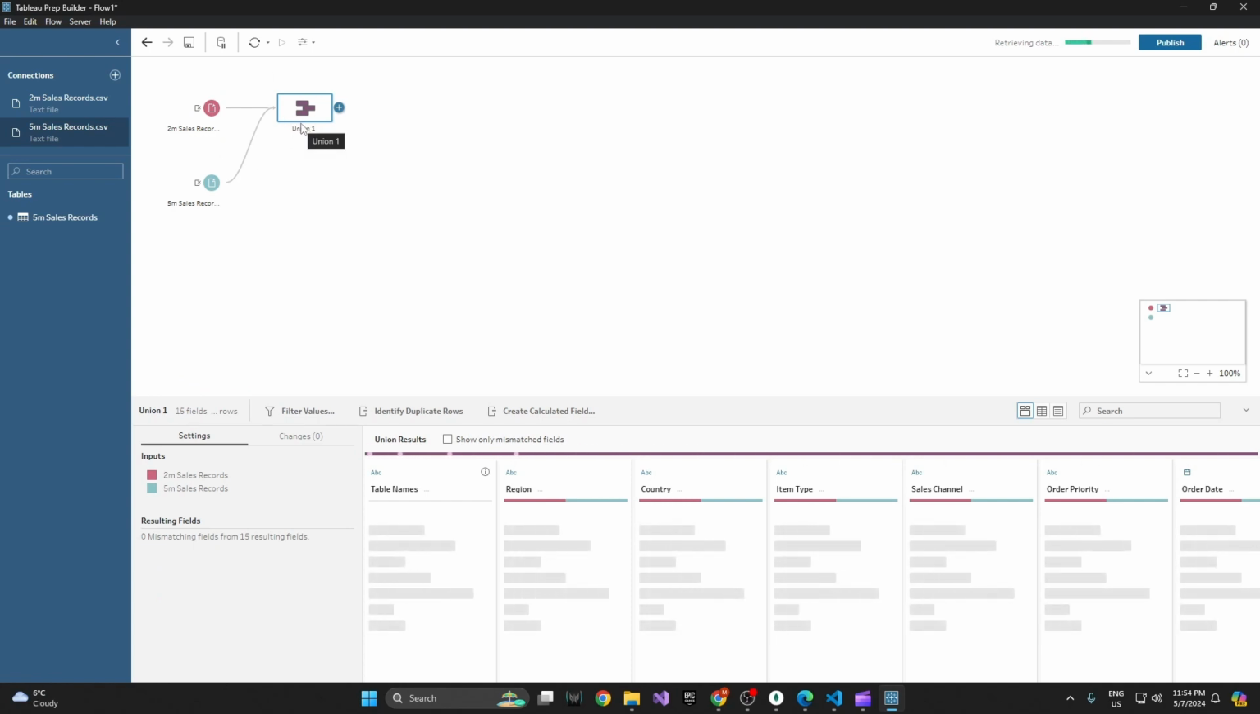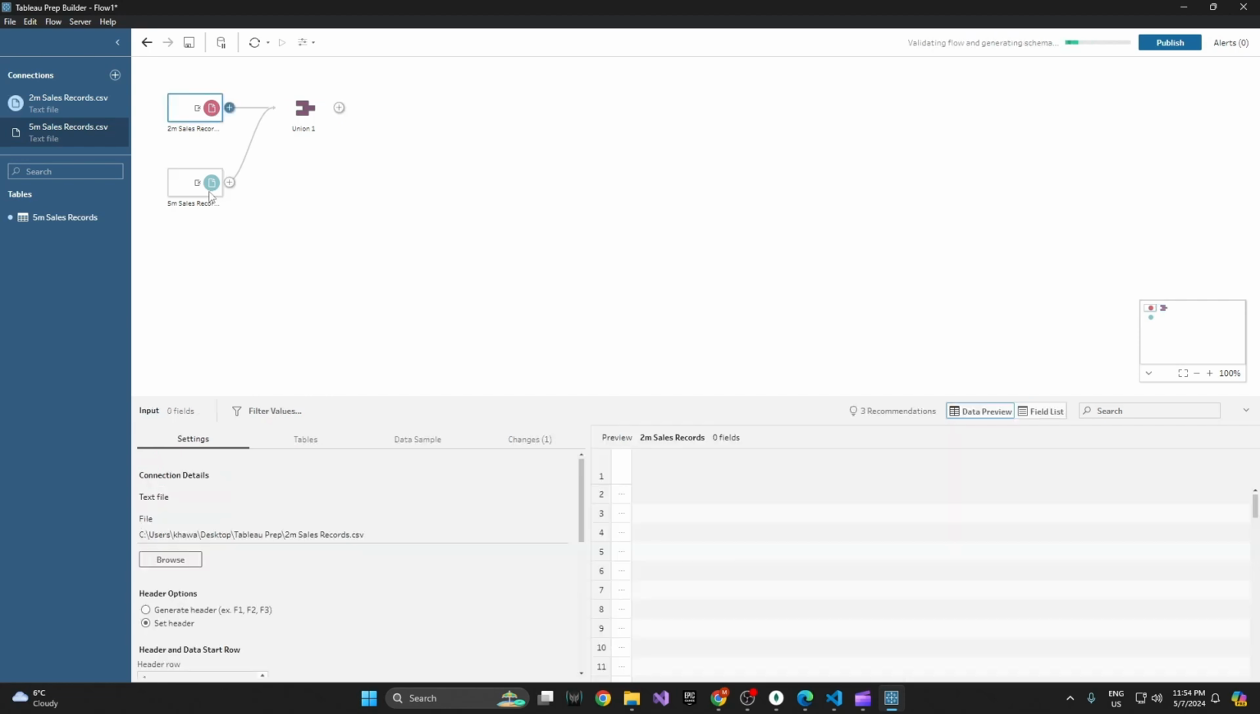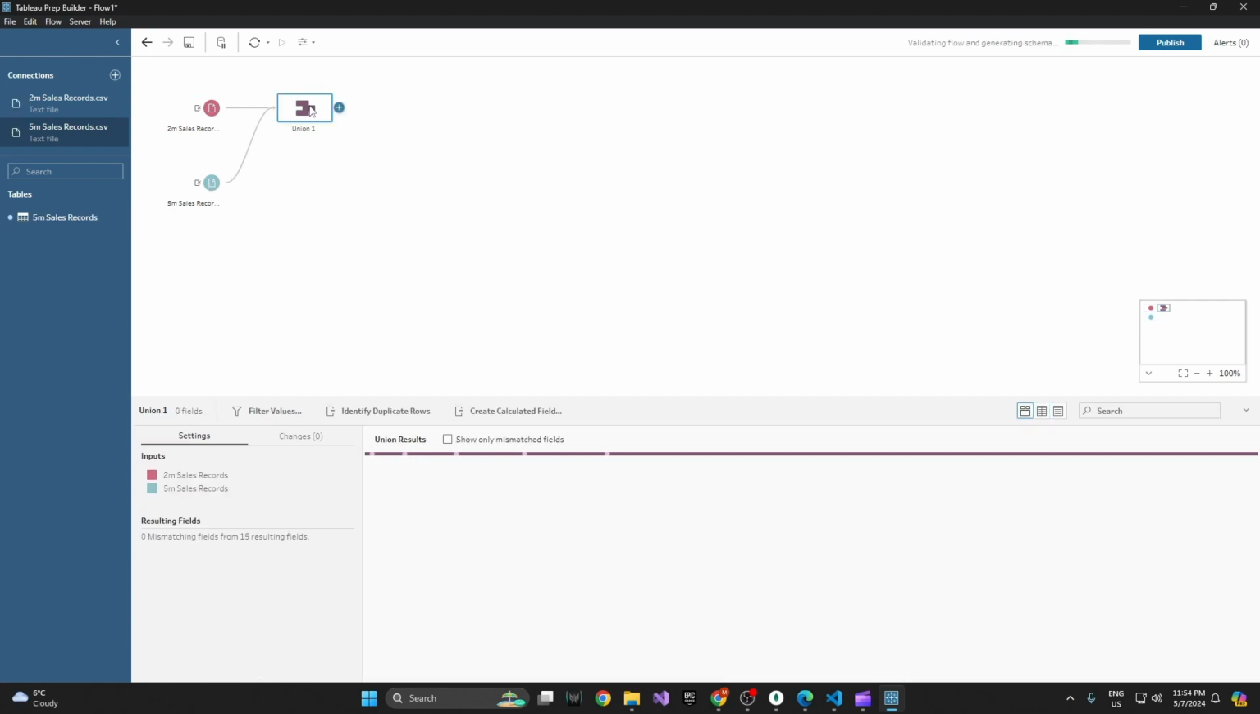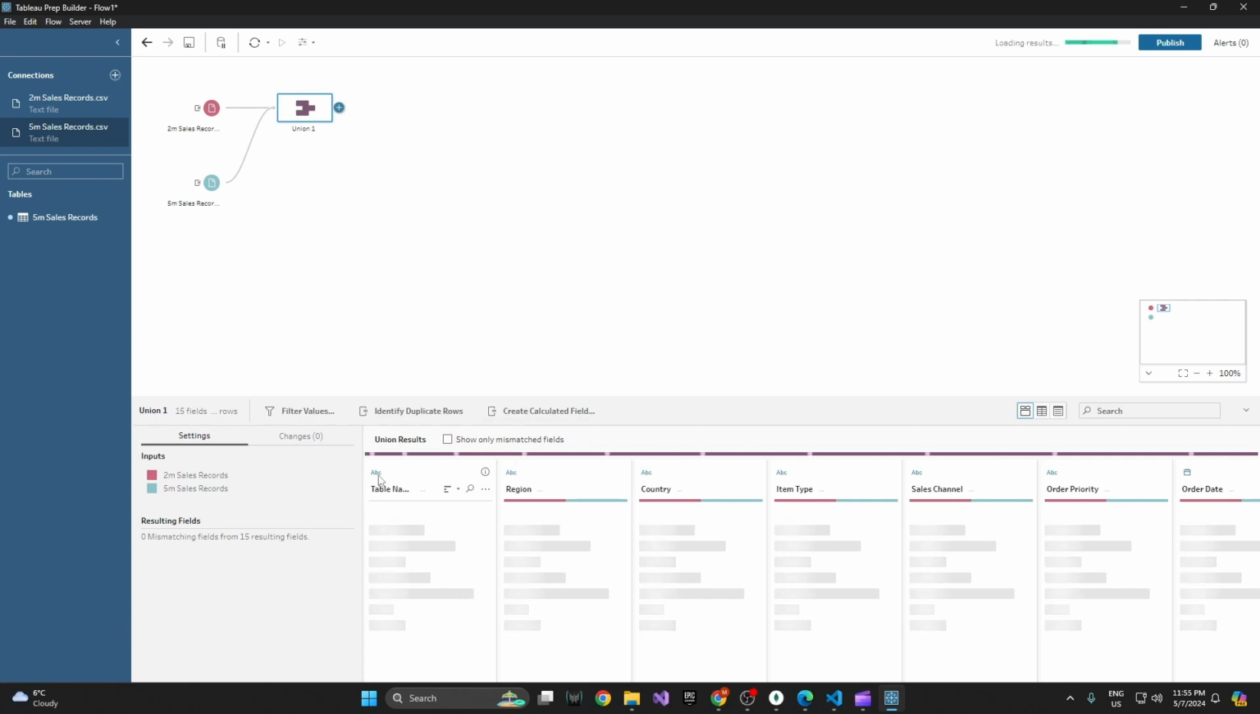If I wanted to do any cleaning steps, I would have had to do them here. As soon as I'm at the union, any cleaning steps or anything that goes forward will have to be of the union result. Right? So this is combined inputs now. So let's let this load and see what it spits out.